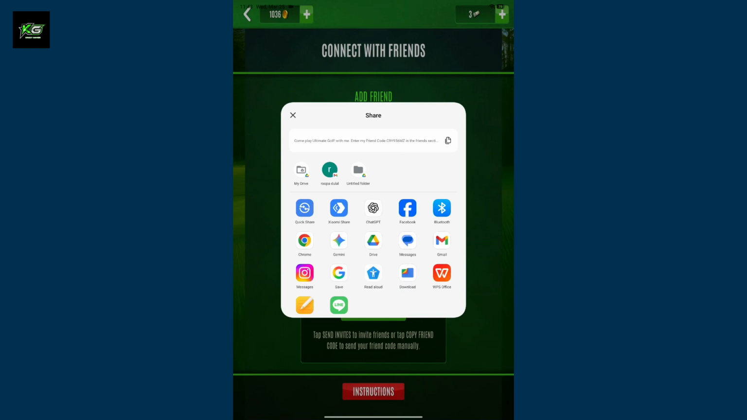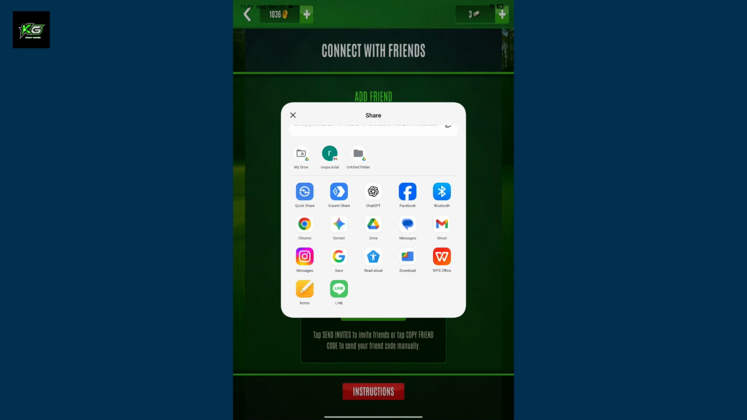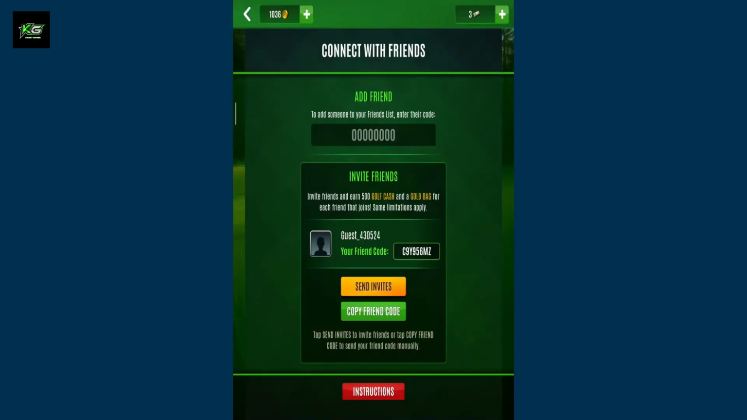Select one of the contacts from your device, or you may also go ahead and choose any messaging platform or social media and select a friend you want to invite. You can also copy your friend code by tapping on Copy Friend Code and then share it with anyone you want to invite in the Ultimate Golf game.